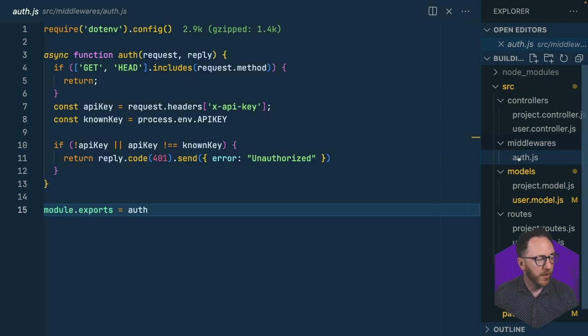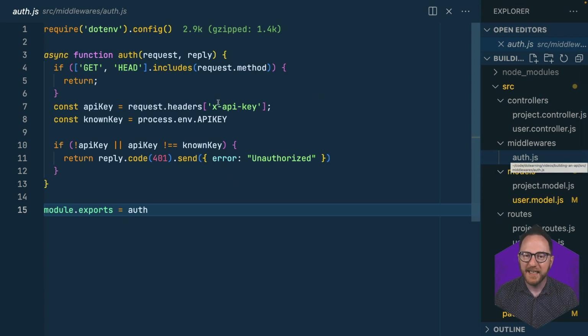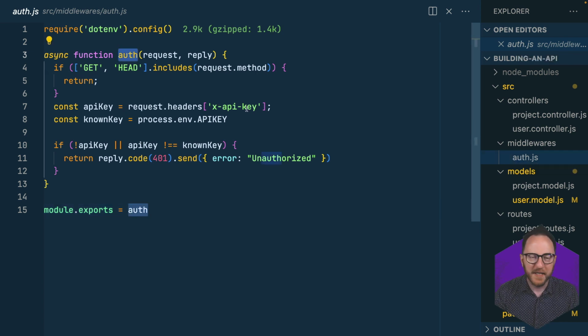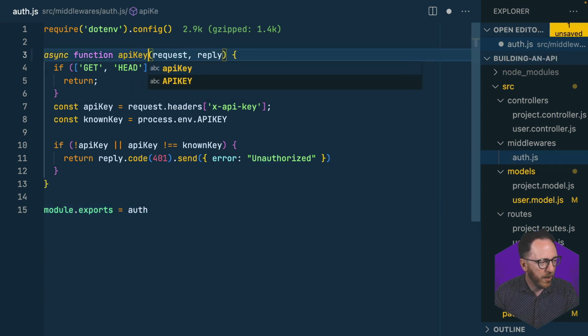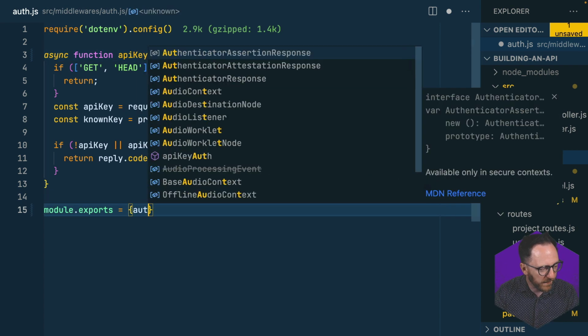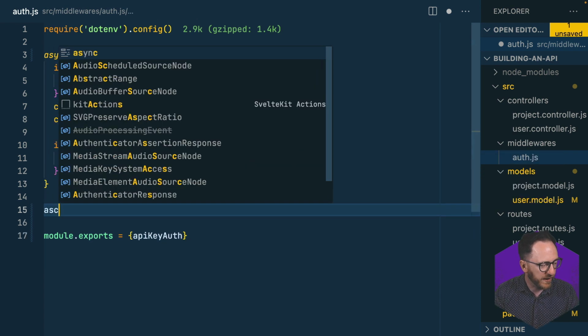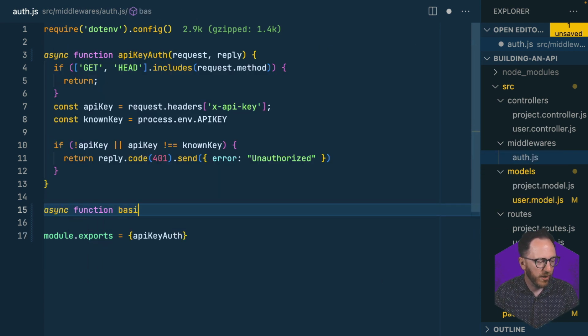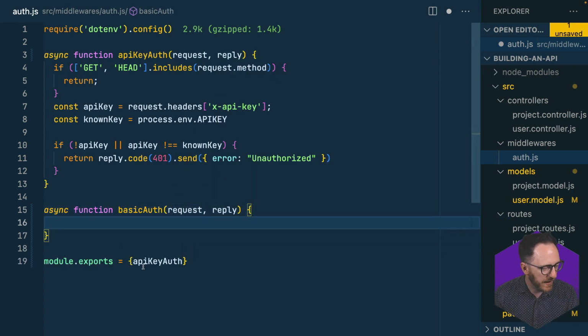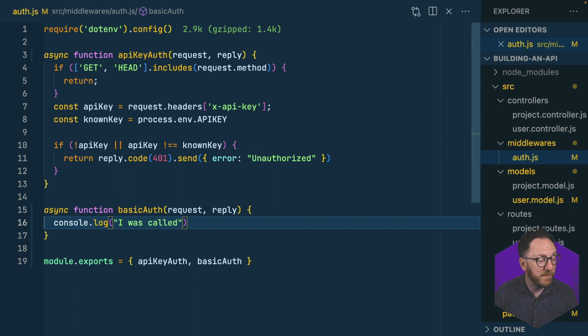In my middleware's auth file, I have a function that checks the API key. I looked at that in the previous video, which I'll link to up here. So I'll change the name of this function to apiKeyAuth and export that as one of the types of auth we're going to have down here. And I'll create a new function, async function basicAuth. All of these middleware functions receive the request and the reply, and I'll export it at the bottom. Inside of this function, I'm just going to console log "I was called", just to confirm it's being called so that when we do some work, we know what's happening.